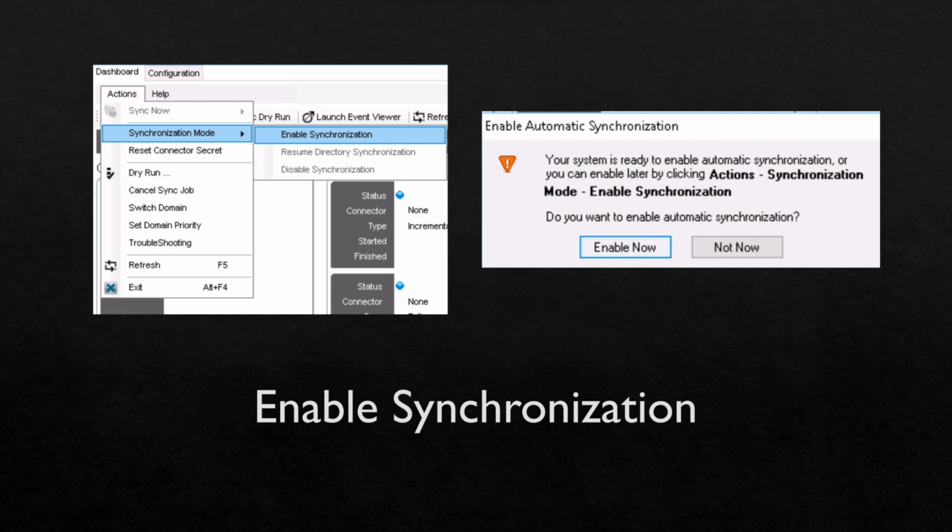Once you've done your dry run, now you want to enable and run synchronization. Assuming your results are as expected, you can go to the Actions menu. Under Synchronization Mode, select Enable Synchronization, and then click Enable Now to do a manual synchronization and put Cisco Directory Connector in manual mode at this point.